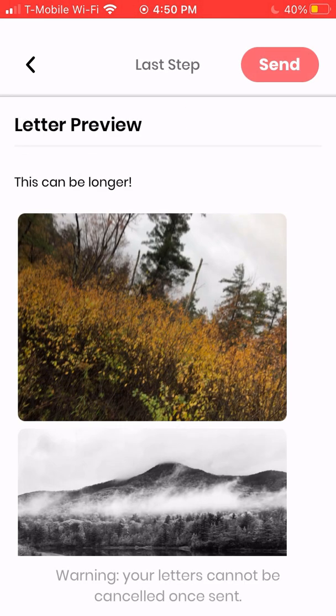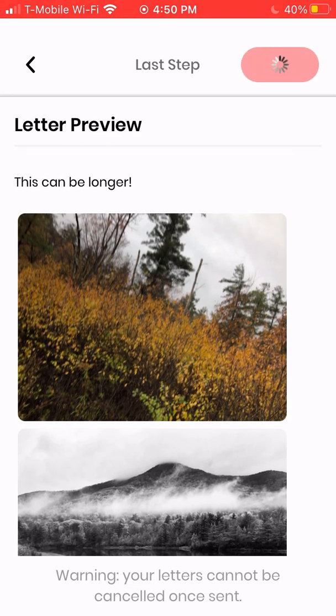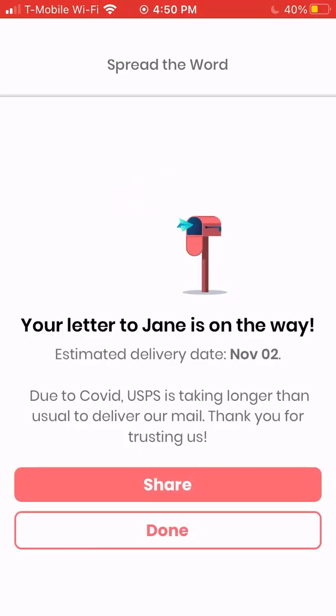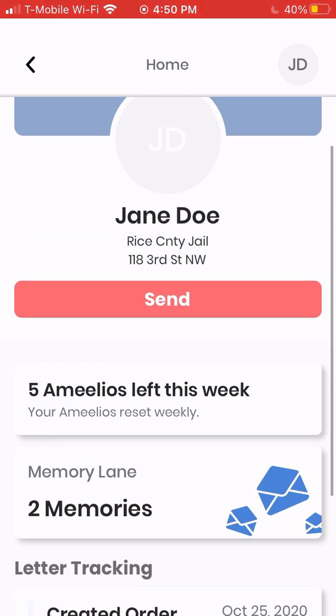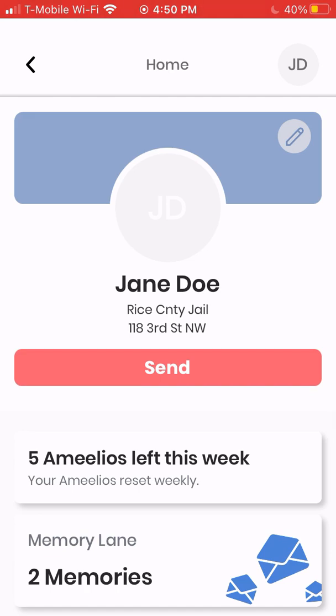So we also have some prompts up at the top to cycle through. And then similar to postcard, just a last preview step. Make sure it looks good before you send it. And once that goes through, you'll be directed to another confirmation page you can share, same thing as before. And now you'll see that memory lane has 2 memories because we've sent 2 things, and the tracking screen will have 2 different letters to track.